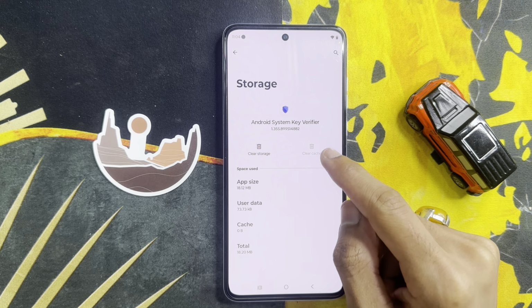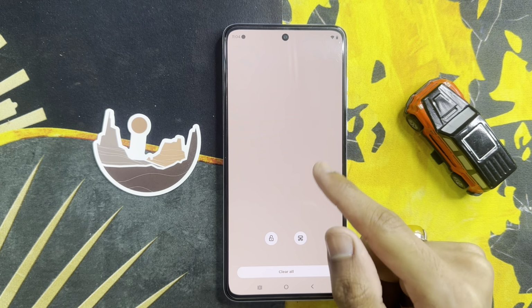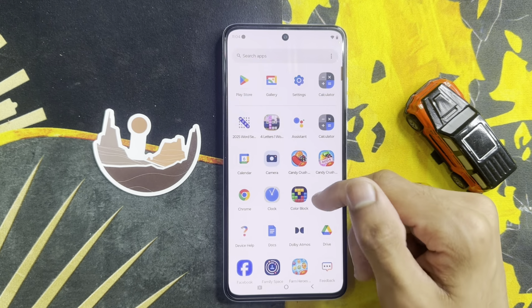If you want to fix this problem, so clear cache of the keyboard app. After clearing cache of the keyboard, go back to the home screen. You will see your problem is solved. But if it's not solved, go to app library.